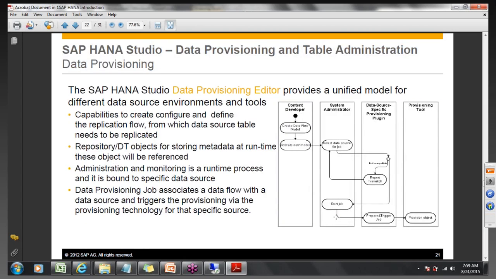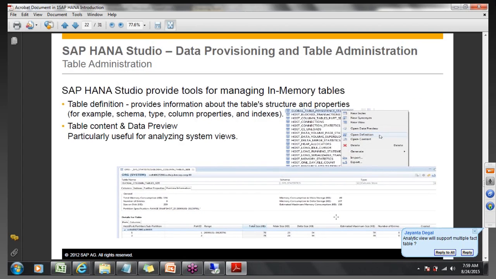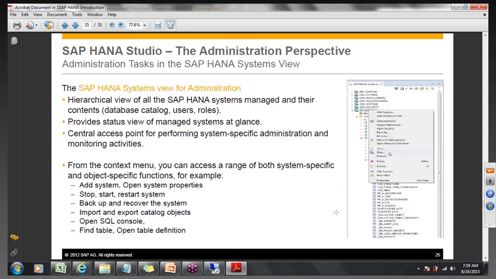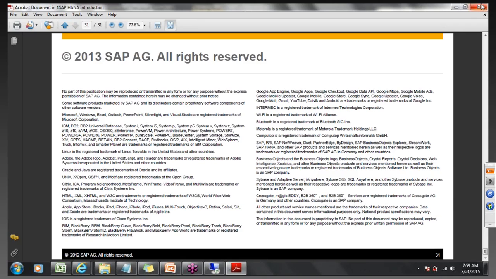No, an analytical view will not support multiple. He's asking, can I have multiple fact tables in an analytical view? No, it's only a single fact table. When I say fact table, it means the table from where the measures are referred. So there can be only one fact table. If you really want to design a view with multiple fact tables, you have to go to a calculation view.